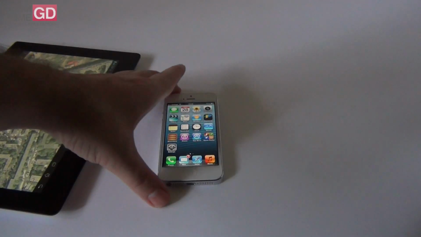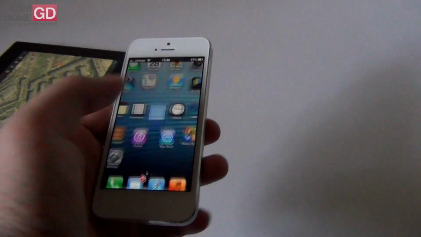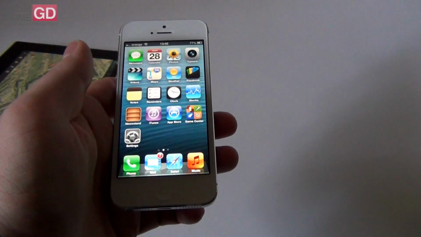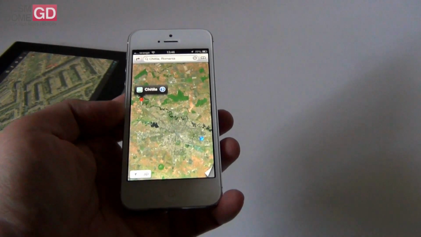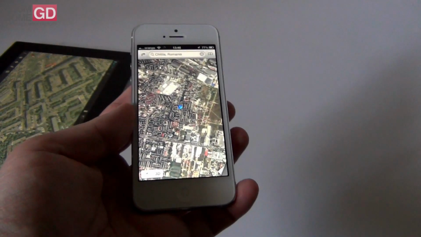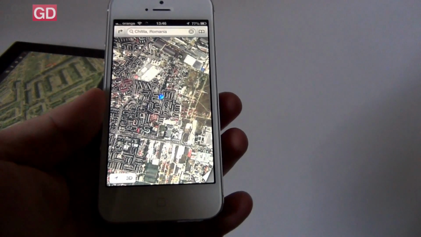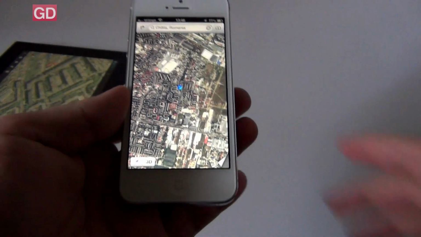Hi guys, this is gsmdom.com and I'm here with the iPhone 5 and its well-known Apple Maps that will be available right now. And I'm here to perform an interesting comparison of Apple Maps with Google Maps. Everyone has been criticizing Apple Maps, but now I'm going to figure everything out by revealing what it's all about.